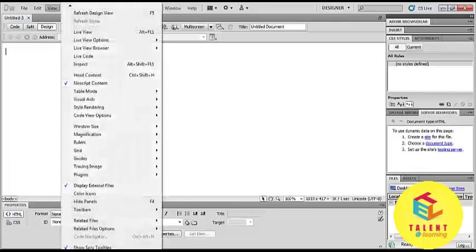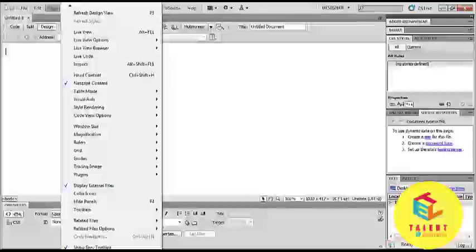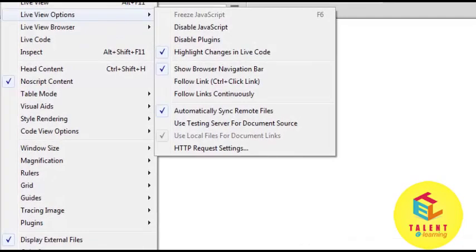Click on the view menu. There are different options. Refresh design view, and its shortcut key is F5. Live view, and its shortcut key is Alt plus F11. Live view options, there are many other options.